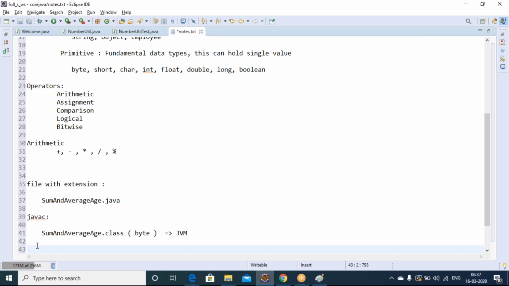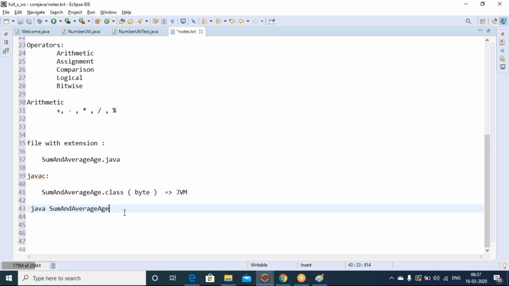To execute your program, we use the command called java, and you specify your class name. When you write java SumAndAverageAge, where this is the class name, this command starts the Java Virtual Machine and loads the class into memory. Then it starts executing. I'll show you practically how this works, and before that, we should understand two things.